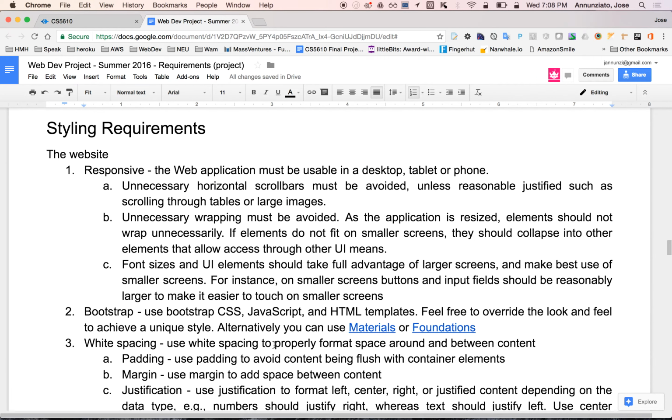Styling requirements: it definitely has to be responsive. No unnecessary horizontal scroll bars, only when it's absolutely necessary because it's an image or table that is too big. And even then, it should not take over the overall scroll bars of the entire page, only for interacting with that particular user interface element.